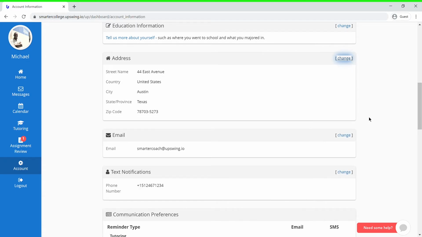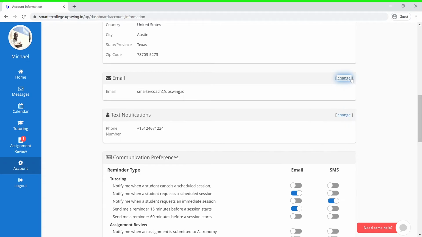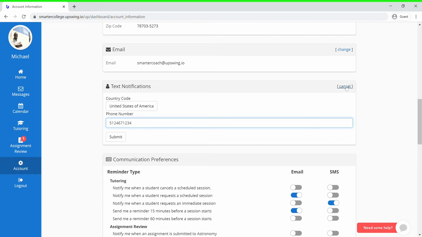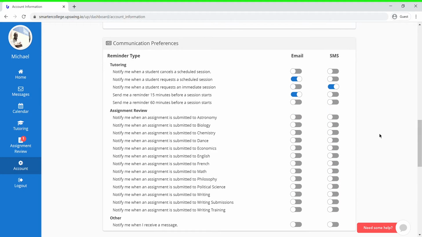You can enter or update your email address by clicking Change, and then you can input your new email address and confirm it, and click Submit. You can also enter your phone number by clicking Change, select your country of residence, enter your phone number, and click Submit.